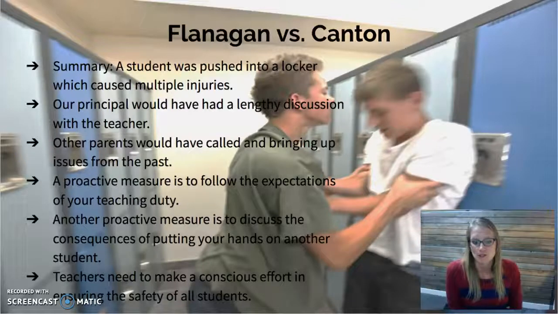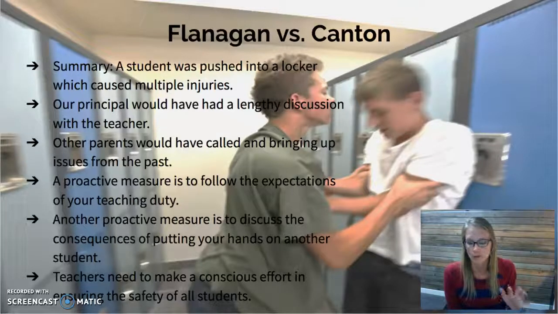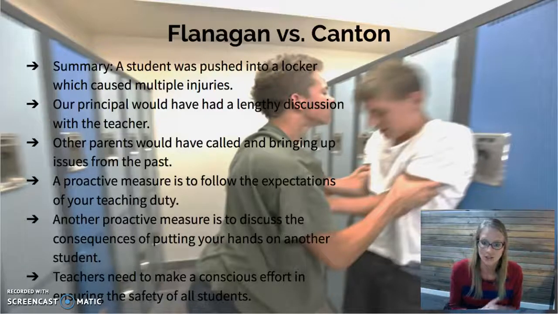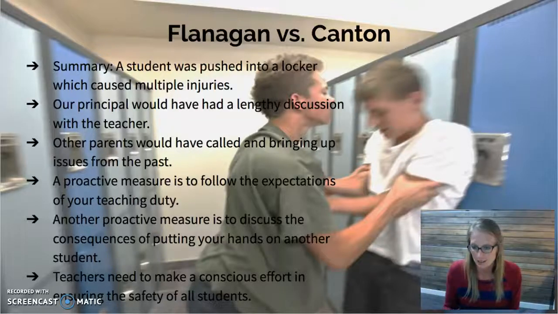A proactive measure is to make sure that teachers are following the expectations of their teaching duty. If this is where you're supposed to be at this time, that's where that teacher needs to be, regardless of what else is going on, because overall it is the safety of the students that is the most important. Another proactive measure is to discuss the consequences of putting your hands on another student. Teachers need to know, they need to have this training, they need to be told these things.